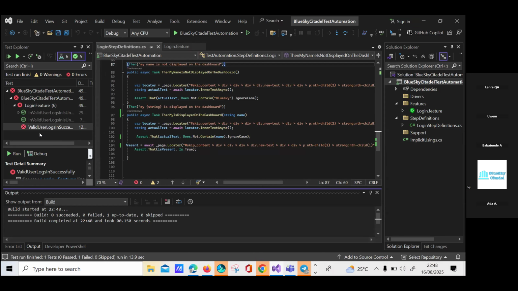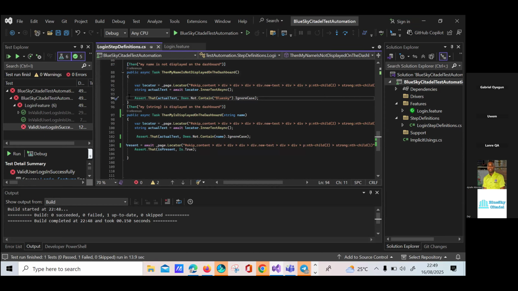Okay. So why do you think it failed? Let me hear from those that said it would. Why I think it failed is at line 94 in the step definition. I think we didn't change it to this, the BlueSky. Now it's not line 94, right? It's actually running line 102. Yeah, that is the one, line 102.